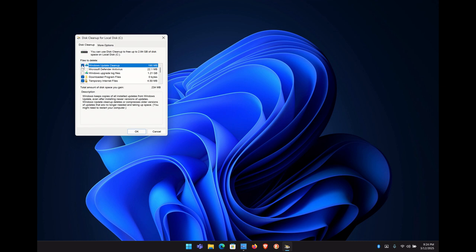And then you can go through and check everything. If you keep your login information on your web browsers, you may want to uncheck this. I don't keep any stored information on my web browsers except for bookmarks, and this doesn't delete bookmarks, so you should be good to delete the temporary internet files. I think that it will clear your search history and stuff like that.